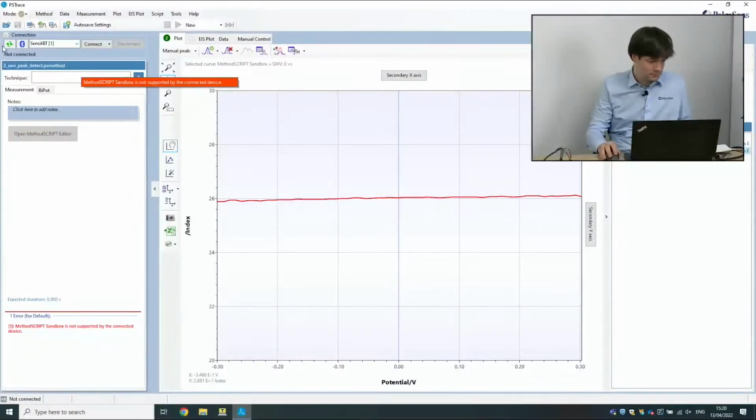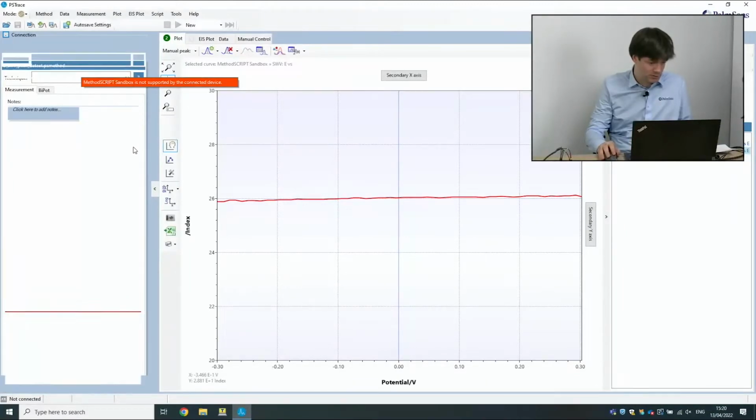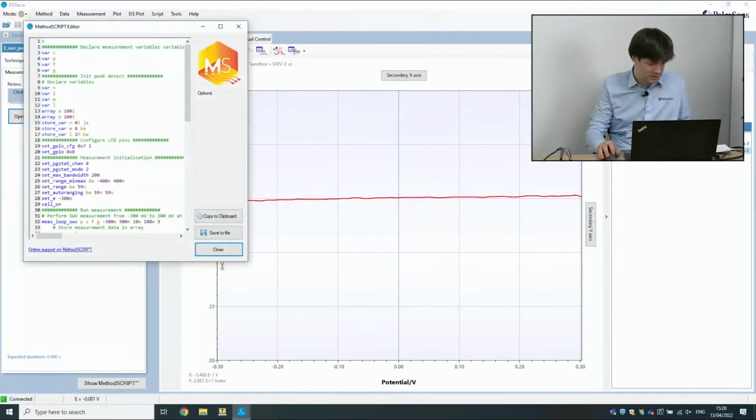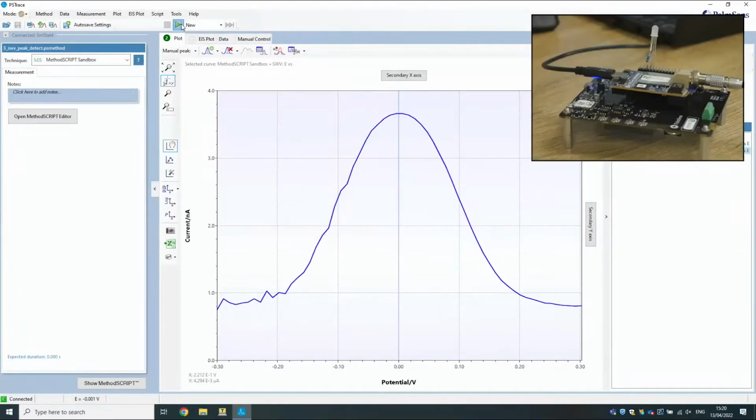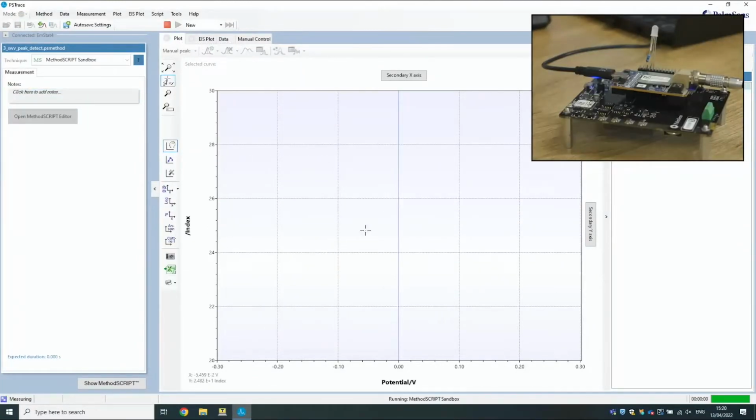All right, so let's run the script that we had. We see that's still there. Yes. You still have the test circuit that you previously had connected. It's again the same test circuit. Yes. We're going to start a new measurement, just override the old one.